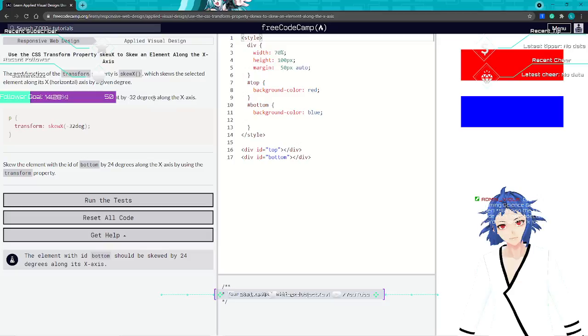Use the CSS transform property skew x to skew an element along the x-axis. The next function of the transform property is skew x, which skews the selected element along its x horizontal axis by a given degree. The following code skews the paragraph element by -32 degrees along the x-axis. P transform skew x 32 degrees. Skew the element with the ID of bottom by 24 degrees along the x-axis by using the transform property.